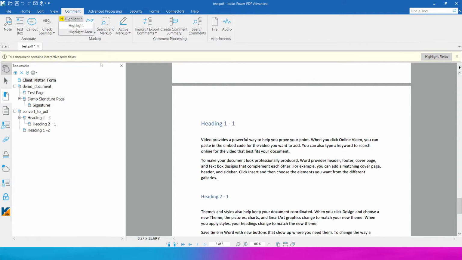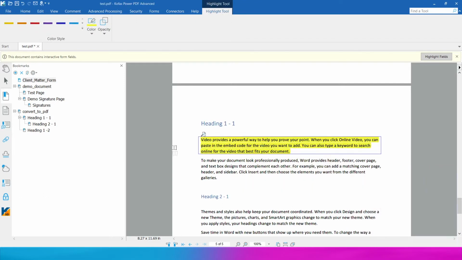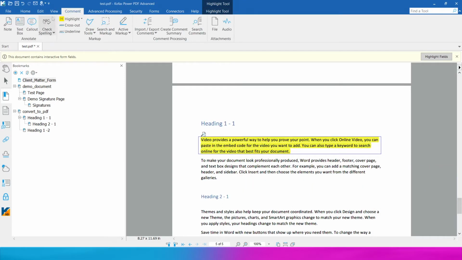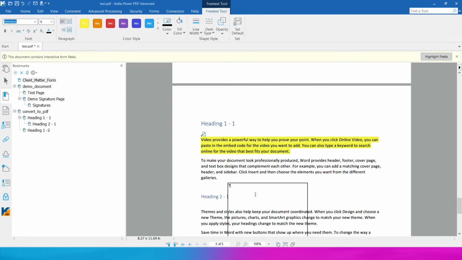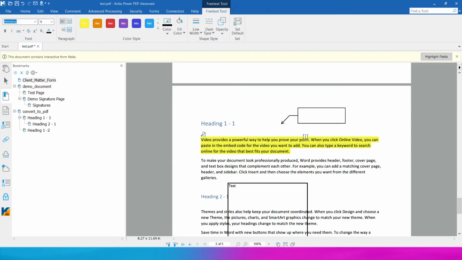So now let's start adding some markups to the document. I'm going to do some highlighting first of all. We can select different colour highlights if we want to. I'm going to add a text box. And finally, I'm going to do a call out. And we'll make it orange.